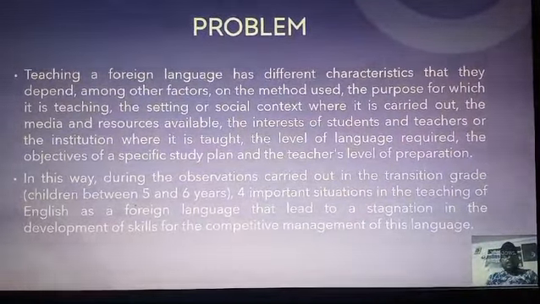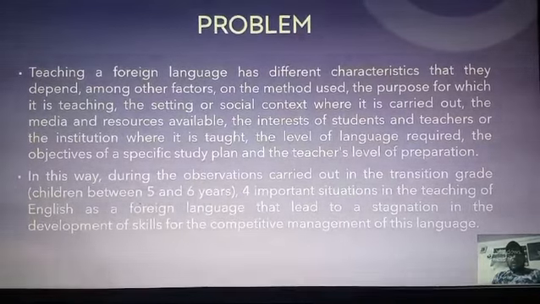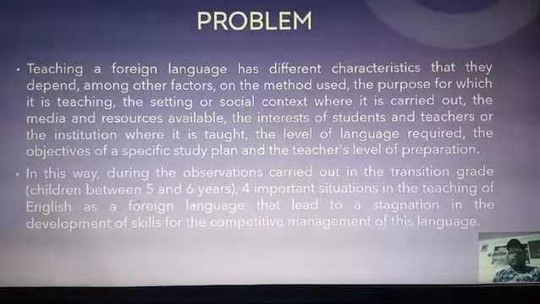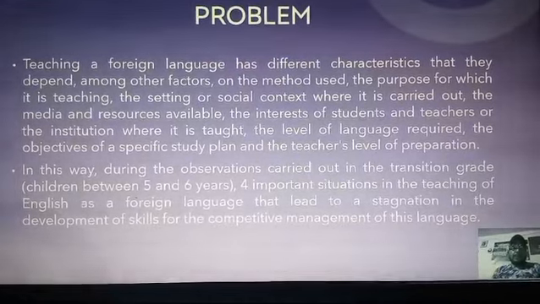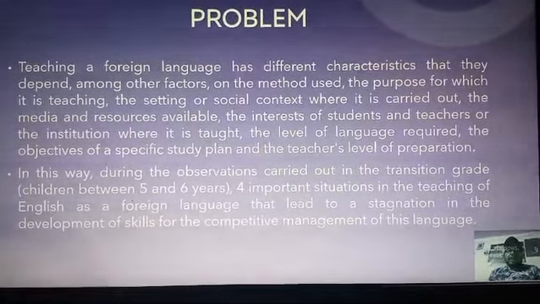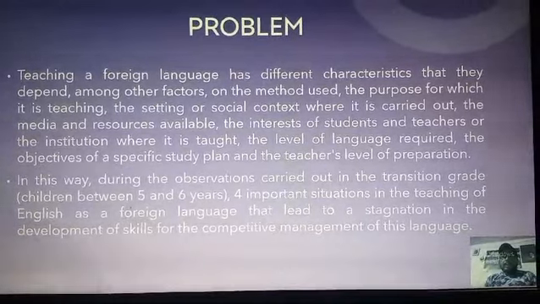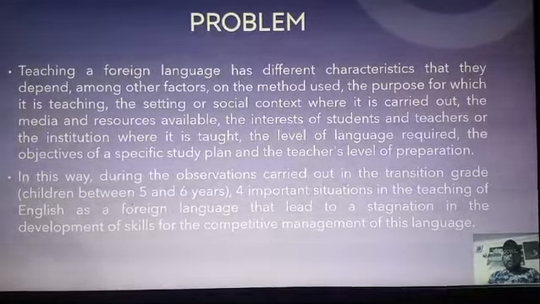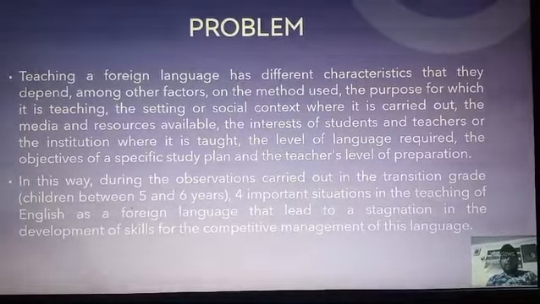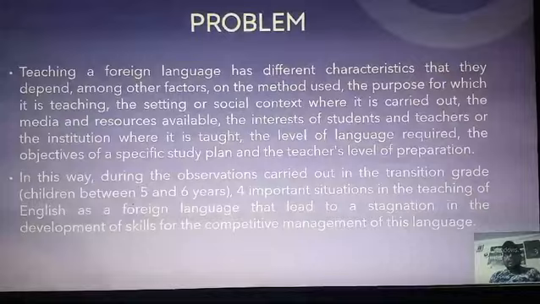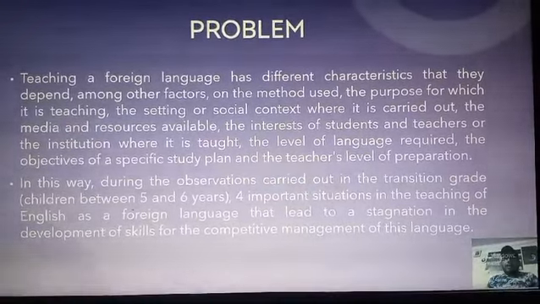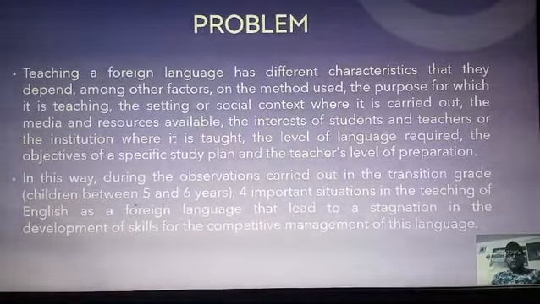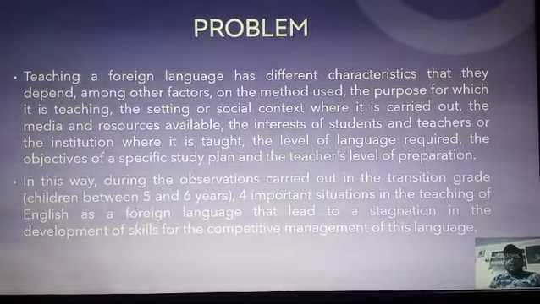Problem: teaching a foreign language has different characteristics that depend, among other factors, on the methods used, the purpose for which it is taught, the setting or social context where it is carried out, the media and resources available, the interest of students and teachers of the institution where it is taught, the level of language required, the objectives of a specific student plan, and the teacher's level of preparation.